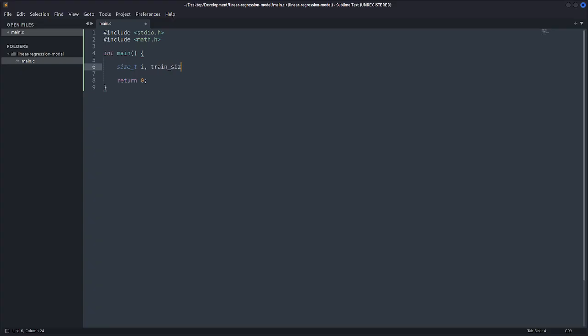size_t, because the default value is going to be 1. This train size is going to be the number of training data points, and we are initializing it to 1 as default. After that we are going to have some printf messages, like some welcome messages, and also input data from the user.